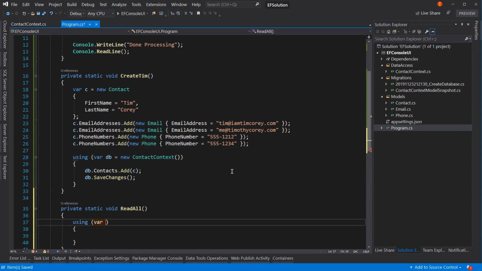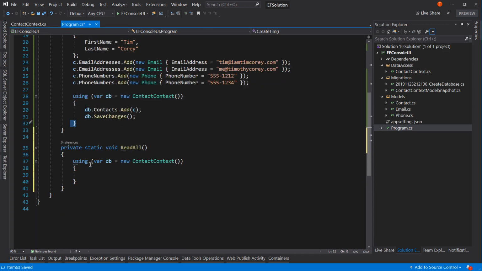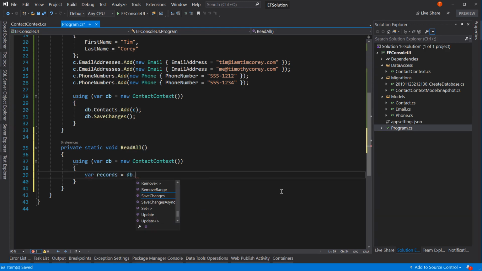So using var db equals new contact context. And by doing this in a using statement, it gets disposed right here, which means we leave our database connection open for as short a time as possible. So don't leave this open indefinitely. You don't want to leave connections to your server open. So now we're going to do a read. And we're going to say var records equals db.contacts. And I could just do just that. Now I'm going to say ToList, which I have to press Ctrl+. to add System.Linq.